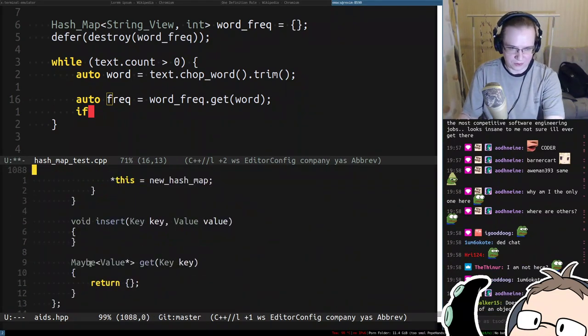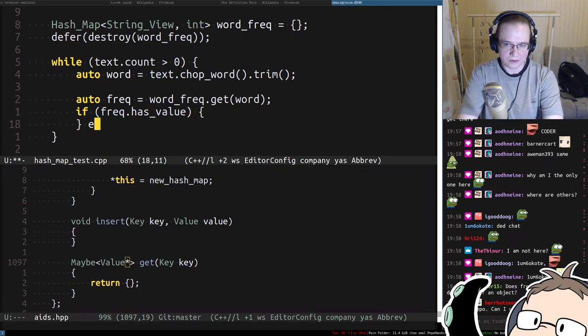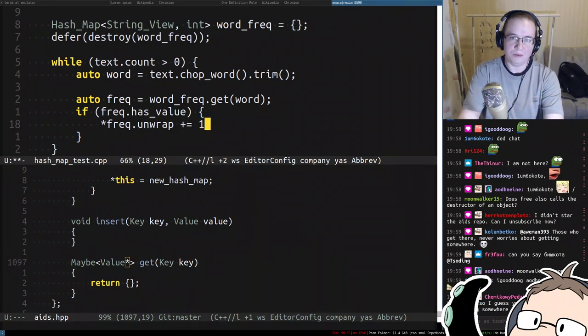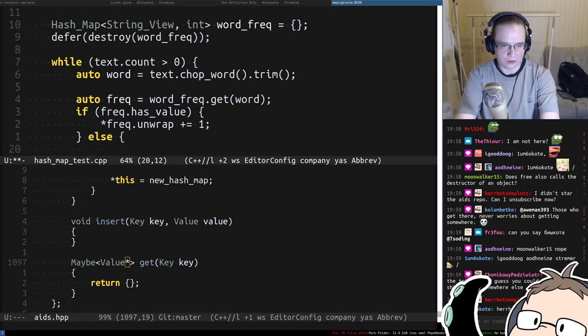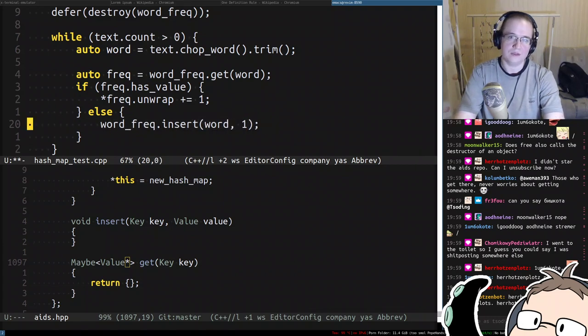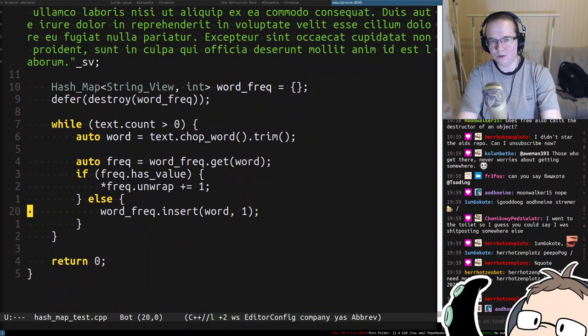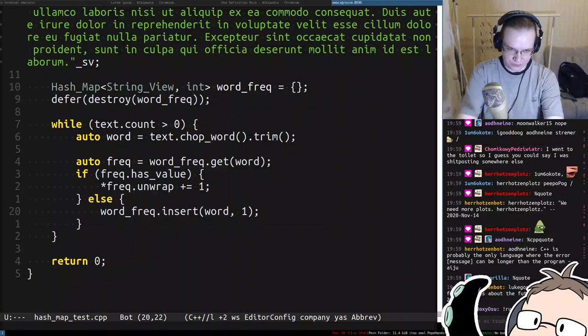So get, as you can see, returns you maybe. So that means it can be missing, so we have to check if we have a value. If it has a value, what do we do? We take frac, unwrap, and then we can dereference it and increment by one. It's very similar to how a hash map is implemented in Rust, right? Otherwise, we're just going to do word frequency insert word one, like this. Yep. So that should compile, but it's not going to work because we have not implemented neither get nor insert.